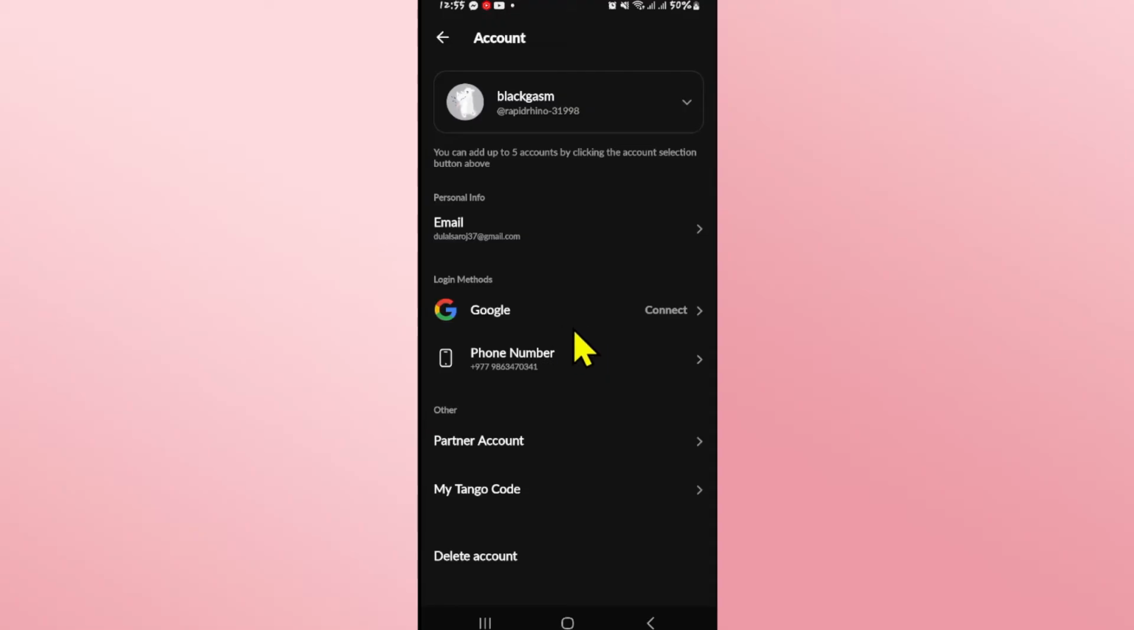You will see your Google account, as well as your phone number option. However, there is no option to change your password. This is because you are not required to enter your password or set it up at all. In order to use the Tango app, you can either log in directly using your Google account or through a verification code that you will receive within your phone number.